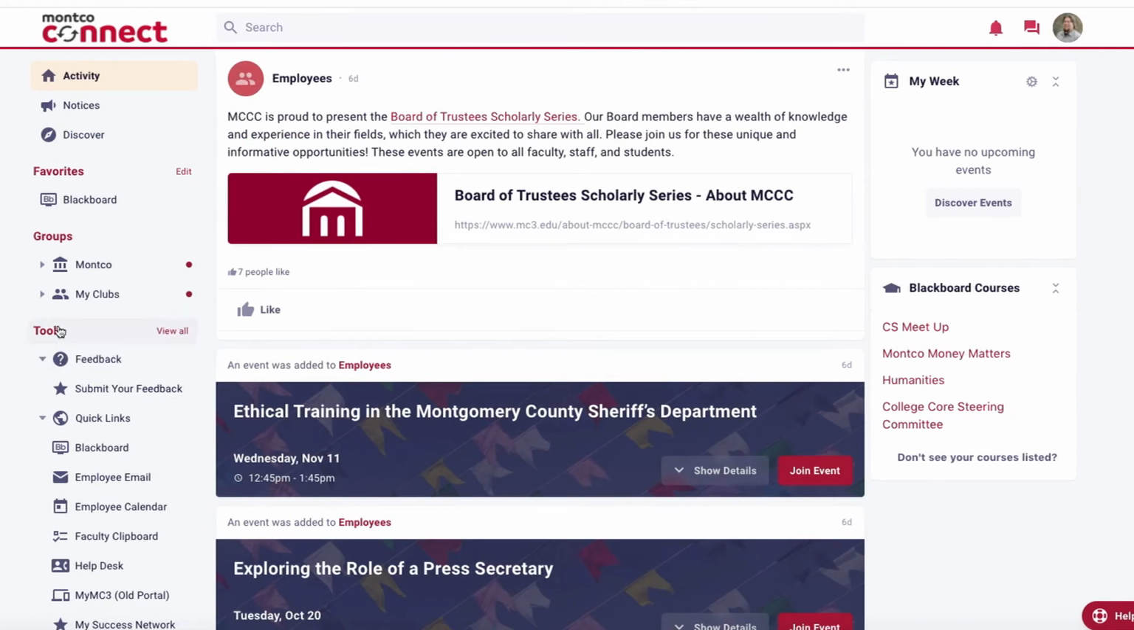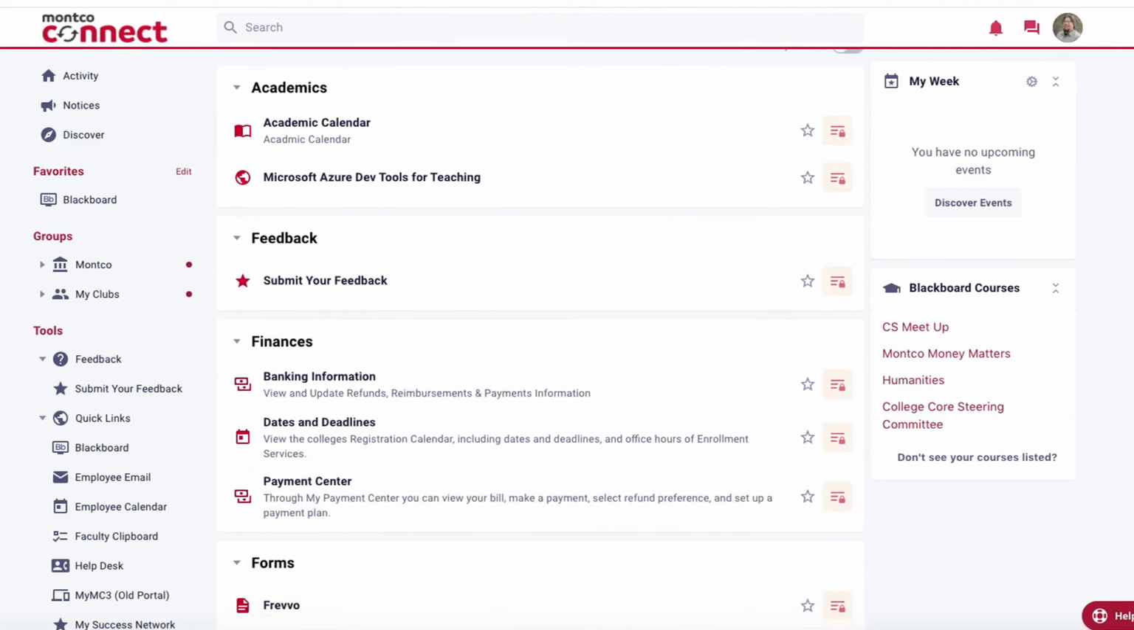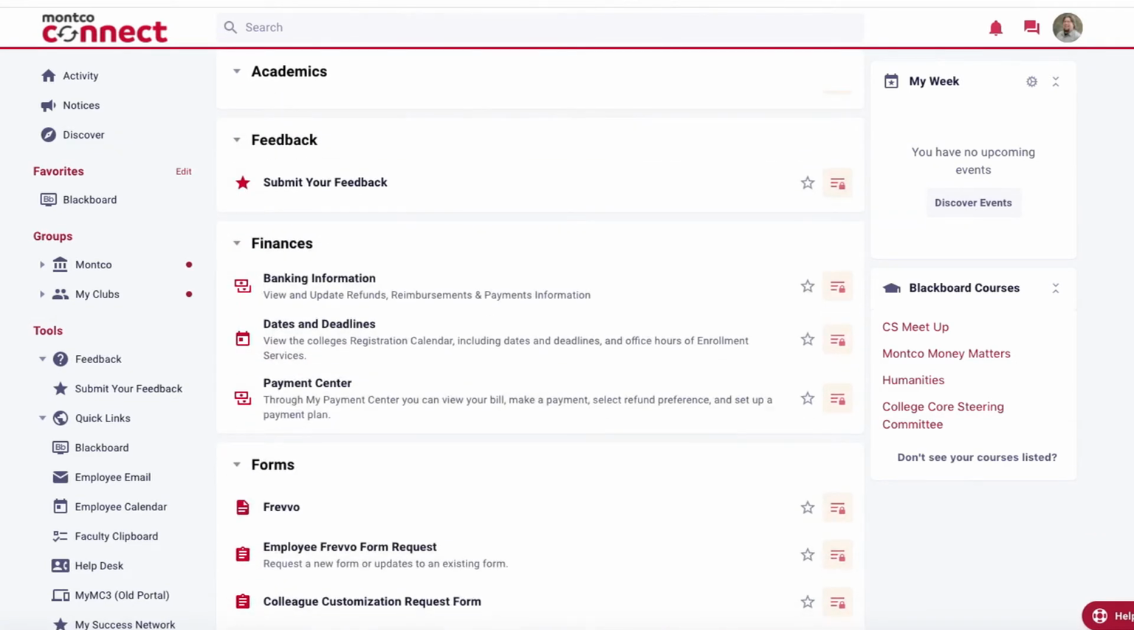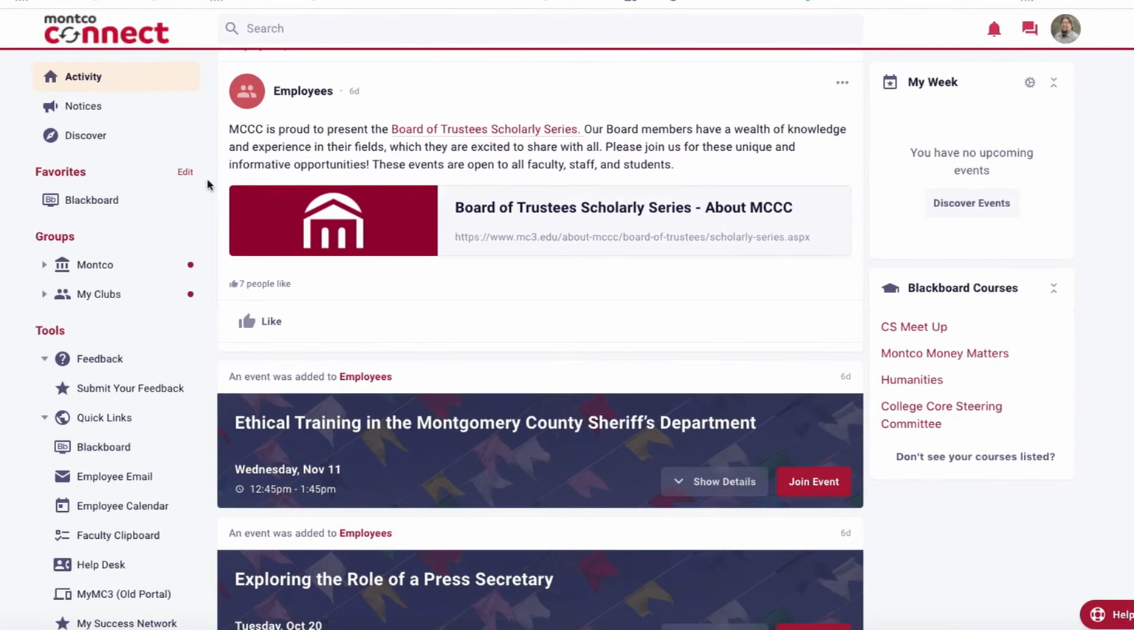Next, there are Tools. In this area, you can access all of your important links. This is one of the most important areas in Connect. Remember, if you aren't able to find something you were looking for, you can utilize the search bar at the top of the screen. Once you locate the links you are looking for, you have the ability to add it to your favorites. Your favorited links will appear in the section marked Favorites for easy access.